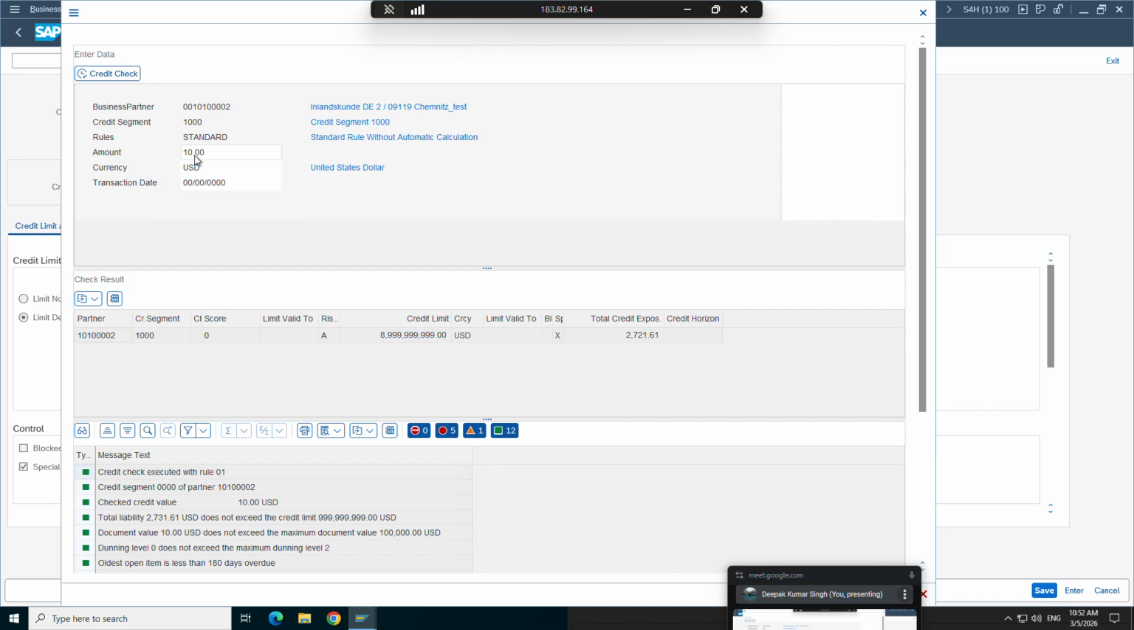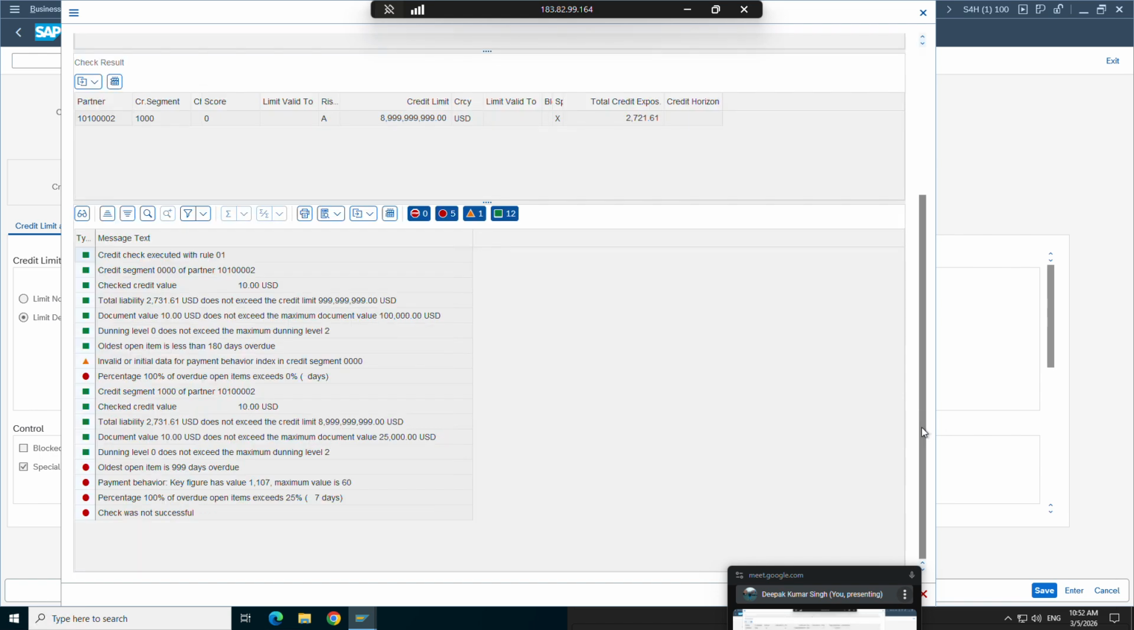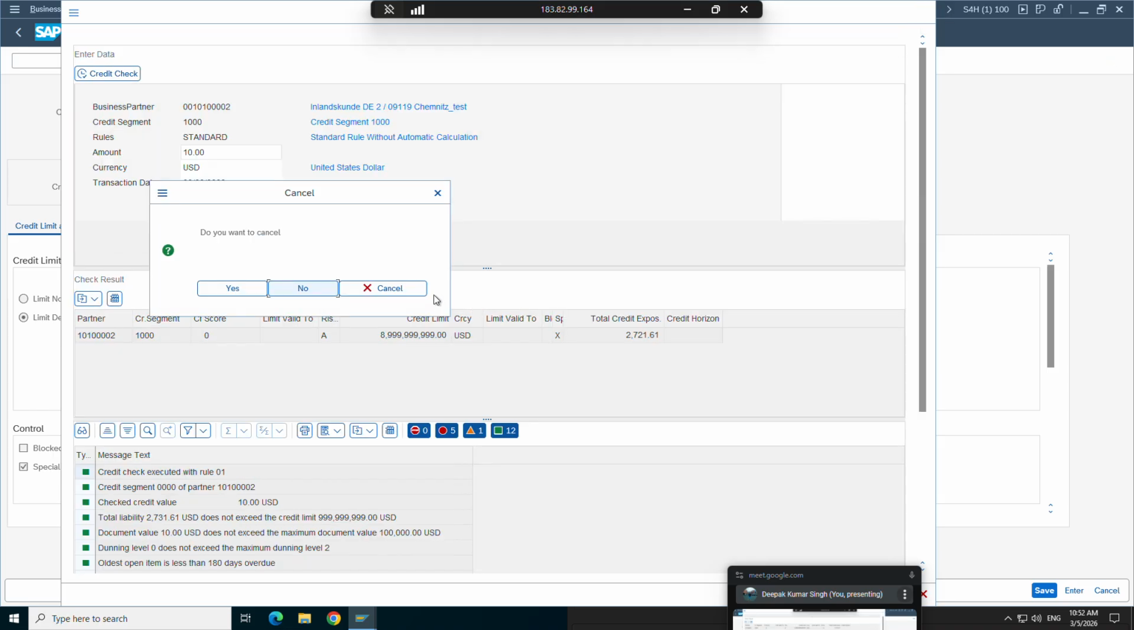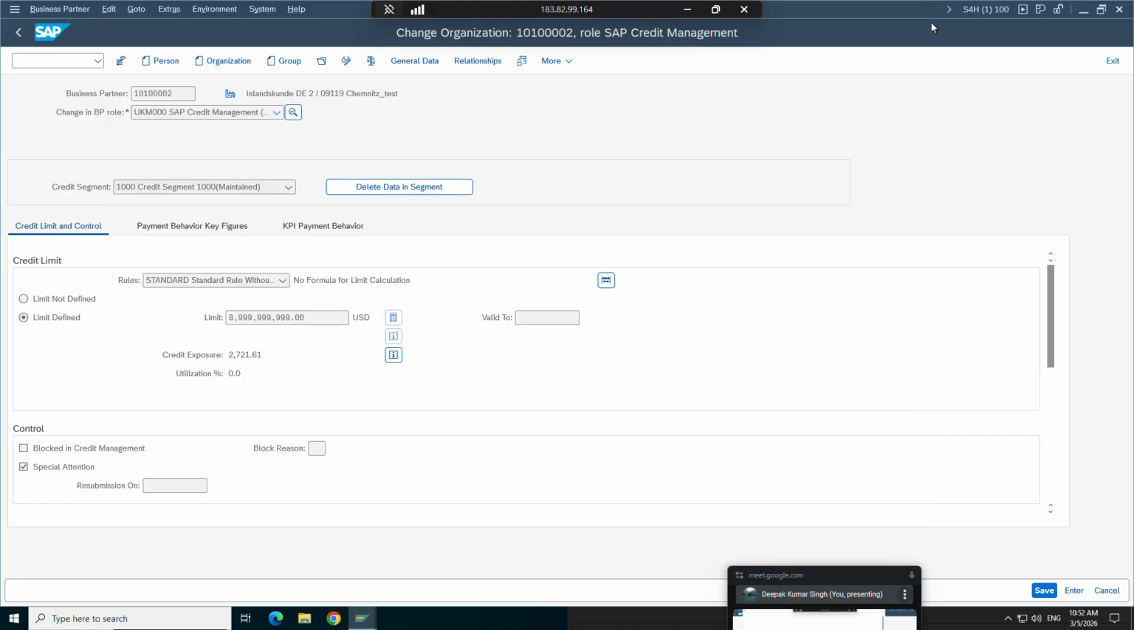You can just put your sales order value, approximate value, and you can run the credit check, and then you can get all this information on why it is getting blocked. You see payment behavior, the oldest order. These all we can fix, but it will take some time to fix. So let's not waste time as of now. Let's cancel. So you understood? We maintain the limit here. From here we can run the credit check, and where we maintain this credit limit and all is under UKM_BP. Sometimes in interviews these people will ask you what is the role for credit management. So you need to tell UKM_BP. Okay, let's come out of this topic as of now.